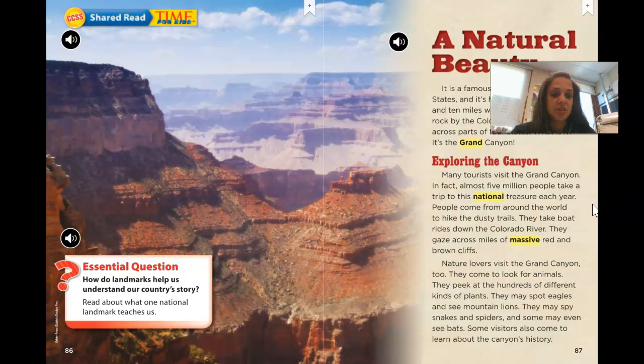Nature lovers visit the Grand Canyon too. They come to look for animals. They peek at the hundreds of different kinds of plants. They may spot eagles and see mountain lions. They may spy snakes and spiders. And some may even see bats. Some visitors also come to learn about the canyon's history. Again, there's answers to my who question. Nature lovers. Why do they come? To look for animals.